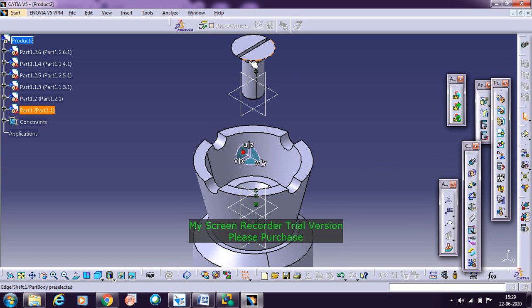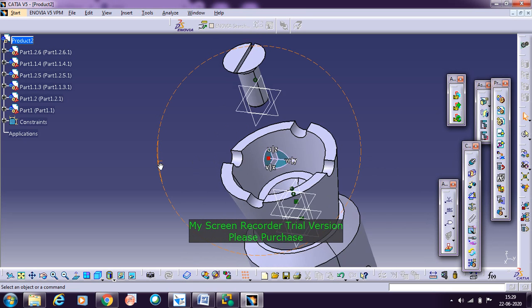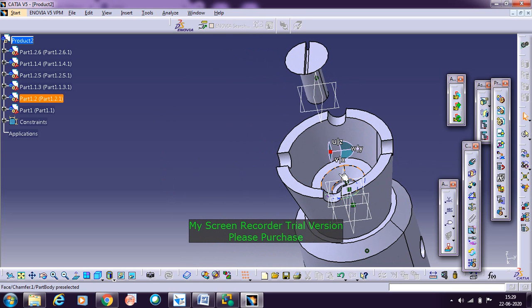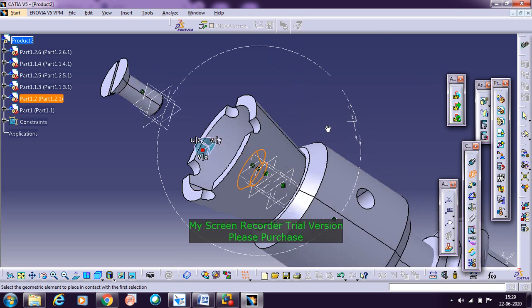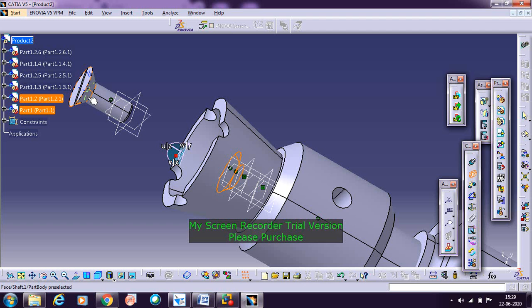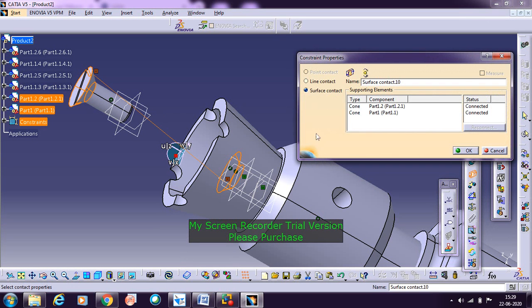Now you need to go with the contact constraint. This slant surface of the screw should be placed on the slant surface of this washer, in the chamfered portion. So for that we need to go with the contact constraint here, because there will be area contact. Select the contact constraint, select this tapered portion, this tapered area here, and then select the other tapered area.